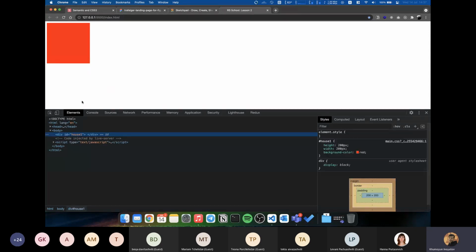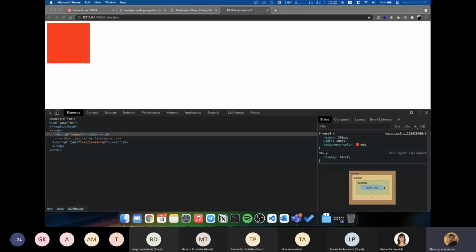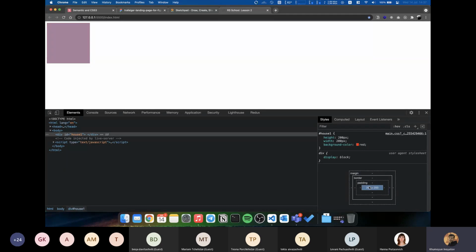In your DevTools, if you open that, you can see the styles, and here you can see the box model of our HTML element. The first thing is the content. The content is 200 pixels by 200 pixels, I mean width and height. The next thing is our padding. We do not have any paddings, that's why it's not showing us. The next thing is our border, and then our margin.